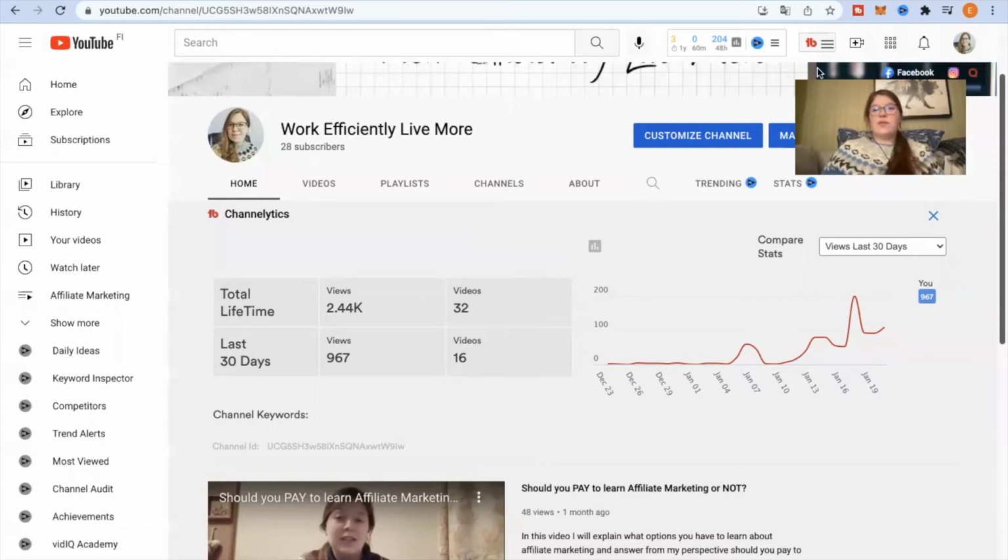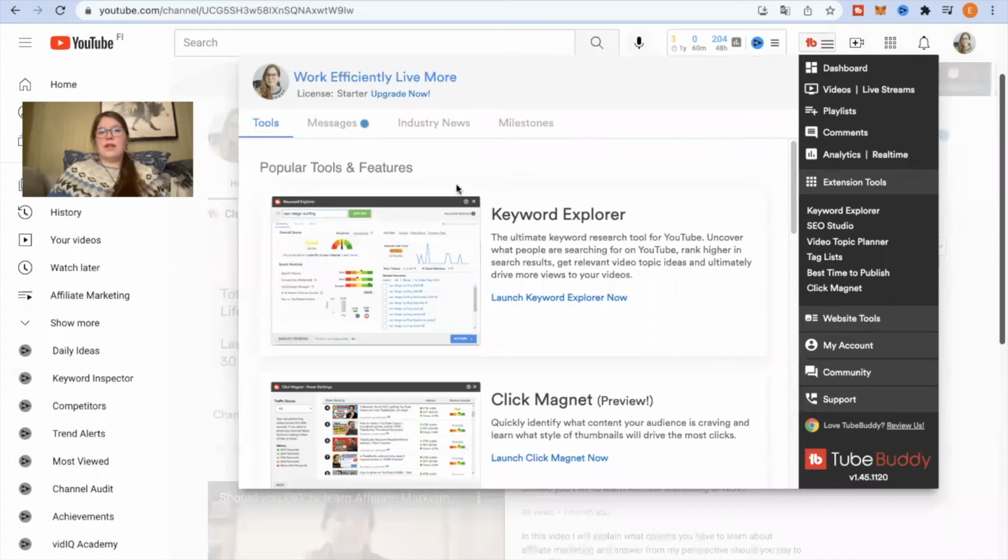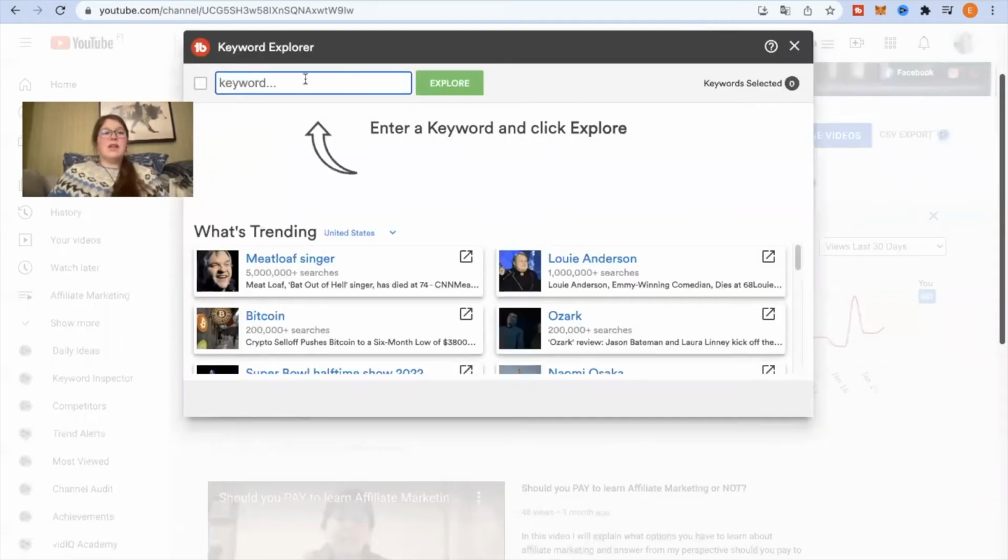So let's move on from this. Before I show any video and how things work there, I'm going to show you the Tubebuddy dashboard. Let's see, this is the main dashboard they have. And these are the extension tools that you see on the side that you can use. Now, the Keyword Explorer is a very handy little tool. You can put in a keyword and see how it ranks in YouTube.